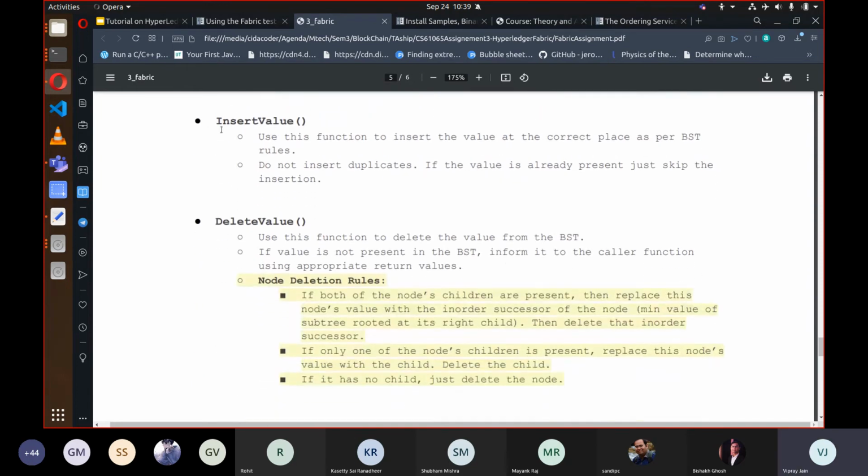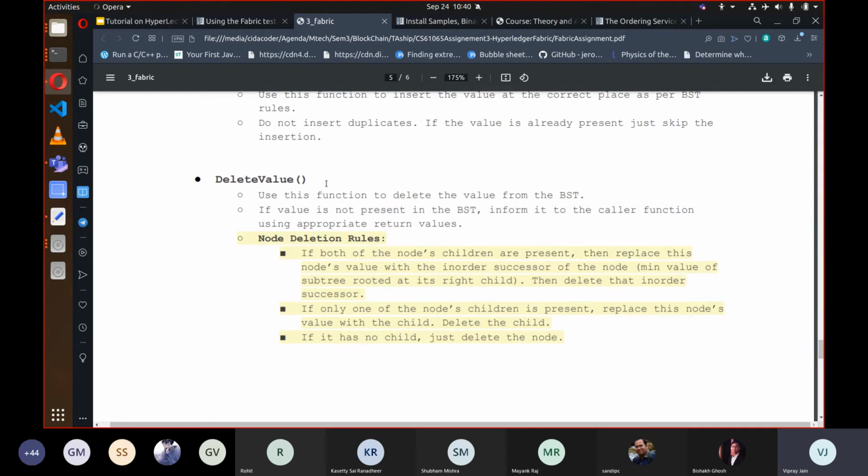After that, there are some helper functions like insert value, which will insert the value at the correct place according to the BST rule, and do not insert duplicates. If the value is already present, just skip the insertion. You do not need to give any error or anything. If there is a value already present and it is a duplicate, then you just skip.